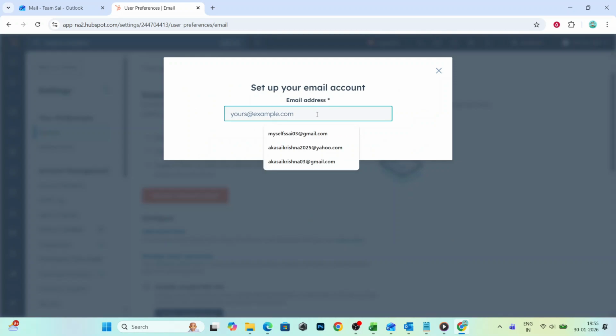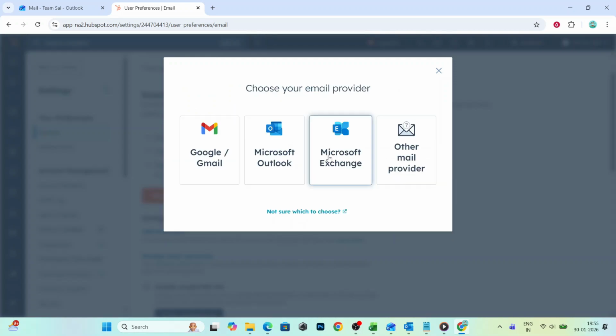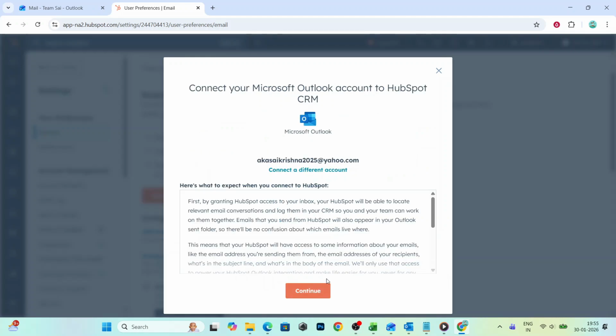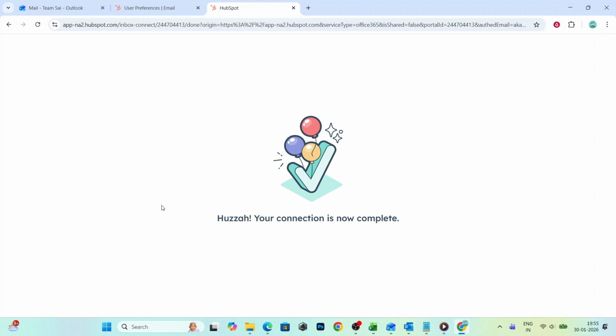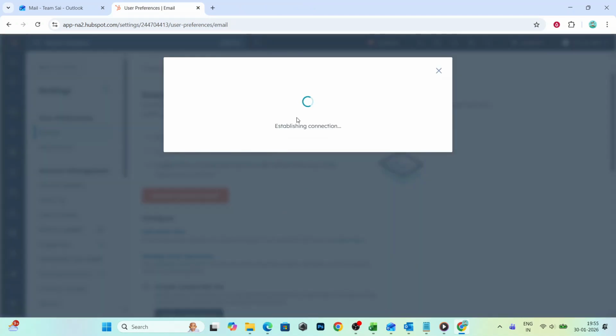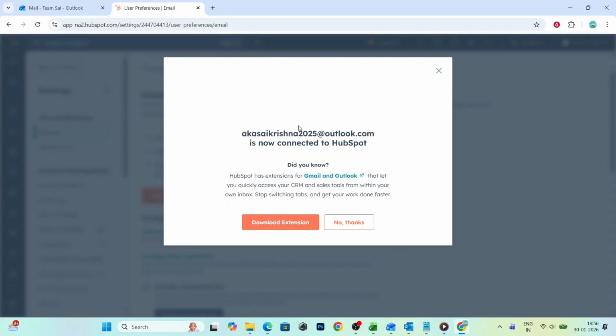You'll be asked to sign in with your Microsoft account and approve permissions. These permissions allow HubSpot to send, receive, and log messages on your behalf, which is essential for accurate tracking. If your organization uses single sign-on, you may be redirected to your company's sign-in page. Just complete that process as usual. When you are done, HubSpot will confirm the connection. If you don't see confirmation right away, give it a moment and refresh the page.